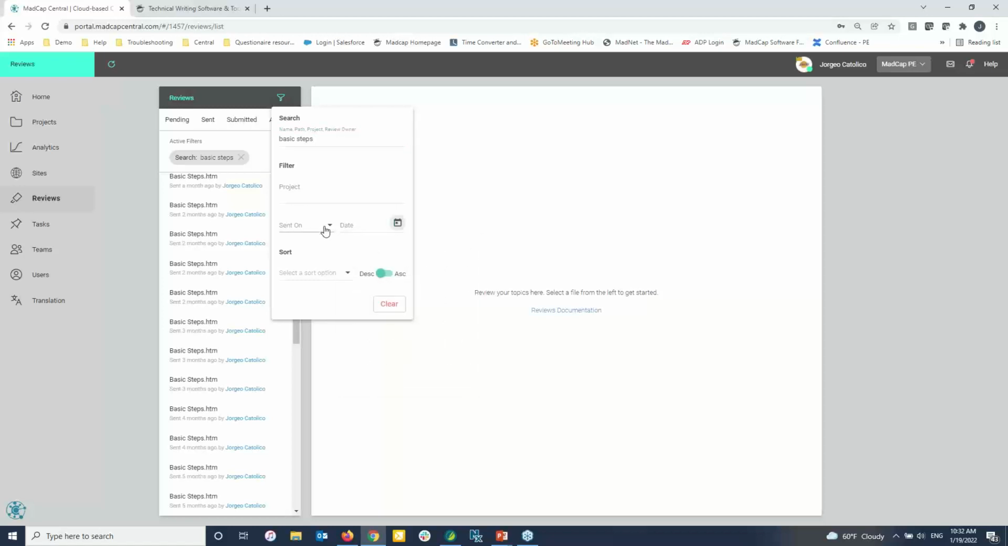And we also have a drop down here, which gives us a couple more options. So on shows files sent on that specific date that we specify. Before shows files sent before the specific date selected. And after shows files sent after the specific date that we select. And you could also use the sort section to organize a list of files by name, path, project, or sent on date.